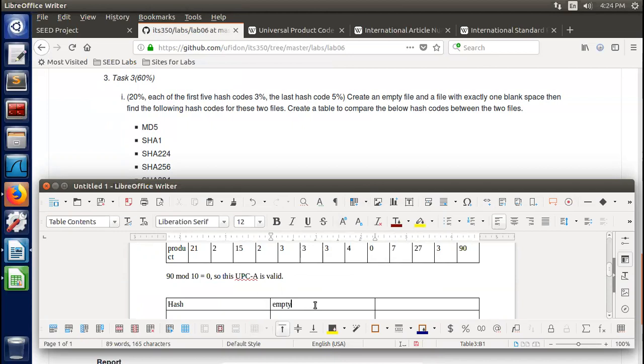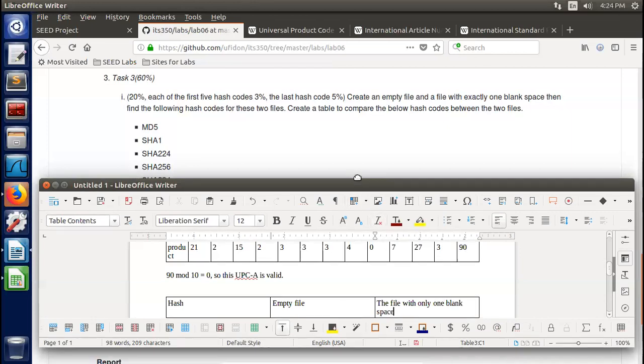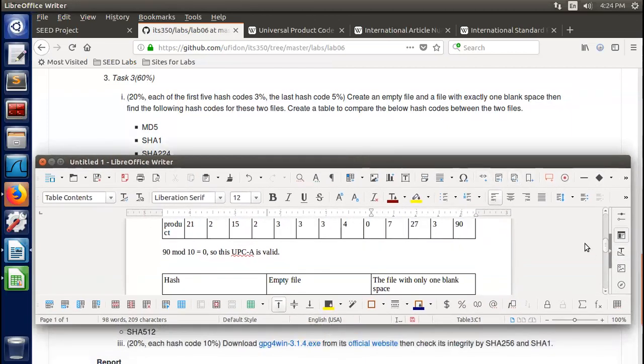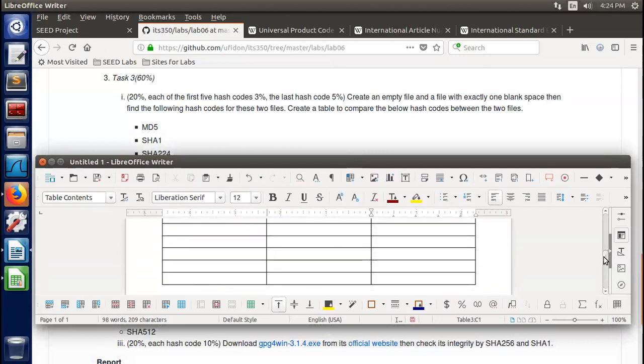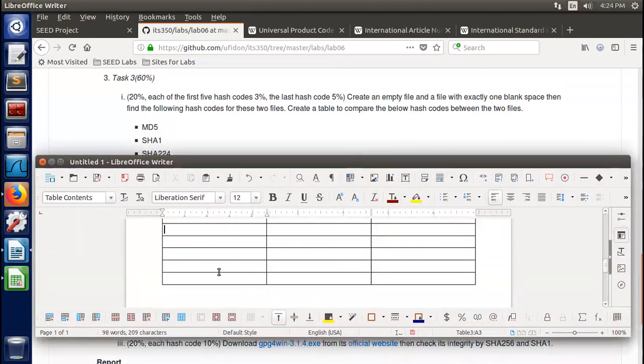Here is the empty file. Here is the file with exactly one, or only one, blank space. Then you need to find all the hash codes. Here you put the hash code on this left side.